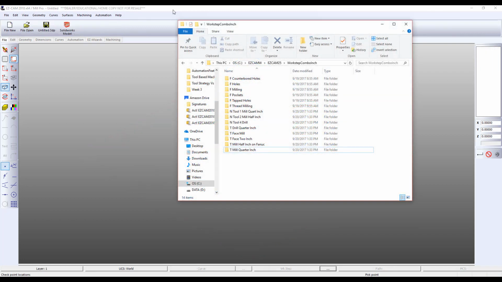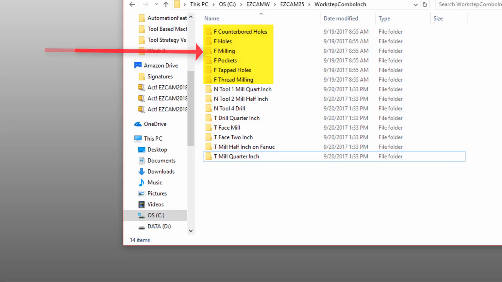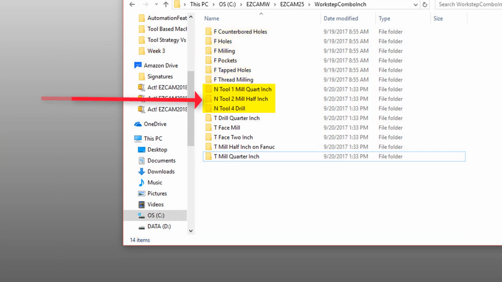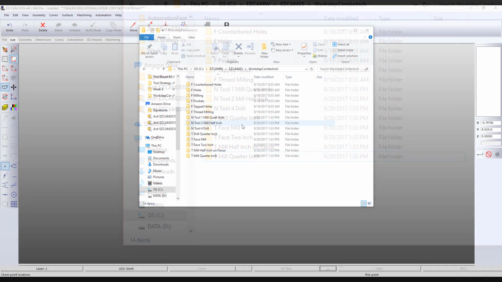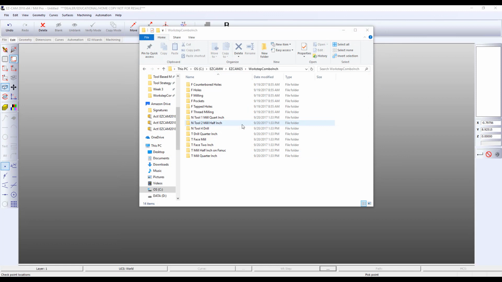Your knowledge-based information is stored in EasyCam's directory. First, you create folders you can identify with. I used F for feature, N for tool number, and T for the basic tool used. I even went as far as separating the tools out per machine. Each tool has its own rhythm depending on where it is cutting. I'm going to show you how to add a tool to your library and then how to apply it.